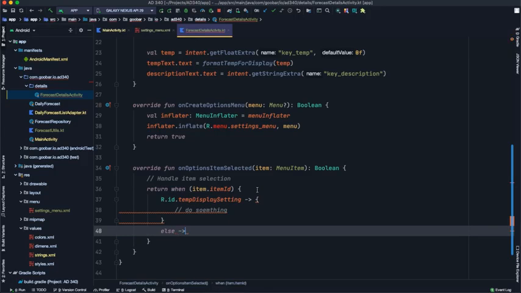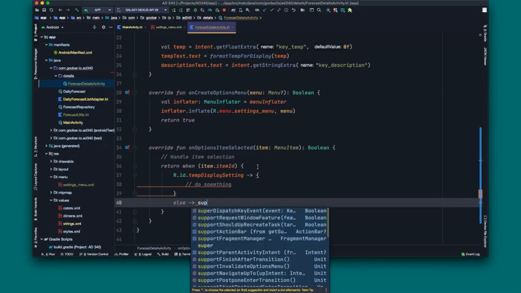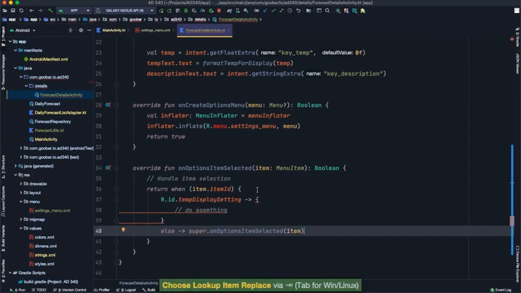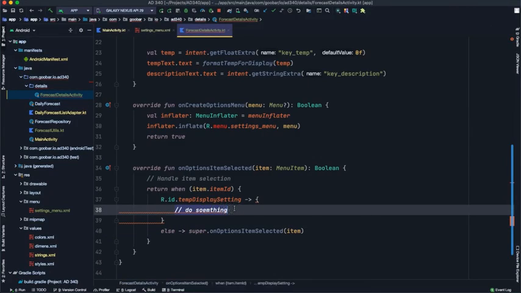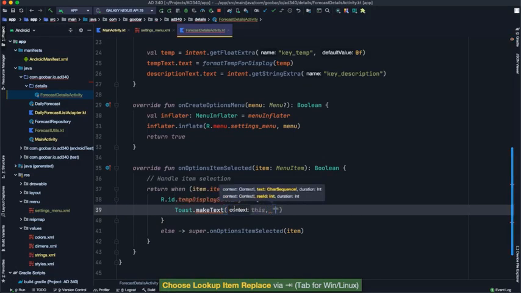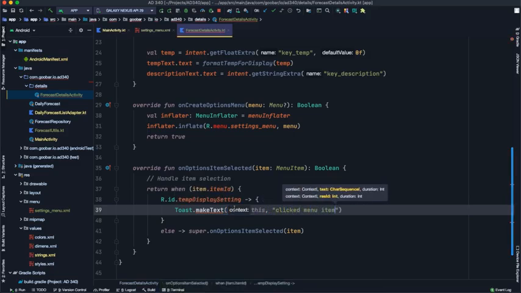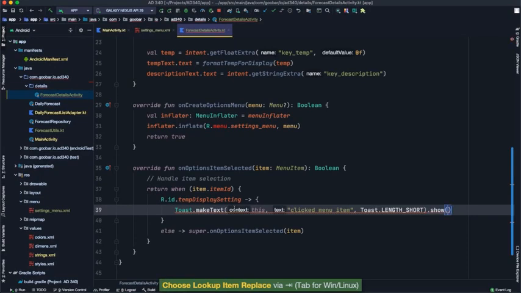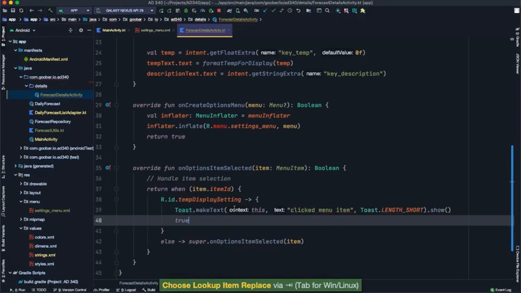Else, and in the else case, we're going to just return super.onOptionsItemSelected. So now, in the case where the user has selected our display setting option, for now, we're just going to show a toast. So we'll type Toast.makeText this, clicked menu item, Toast.LENGTH_SHORT.show. And then we need to make sure that we return true to indicate that we handled the click.